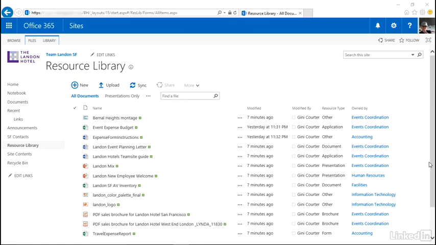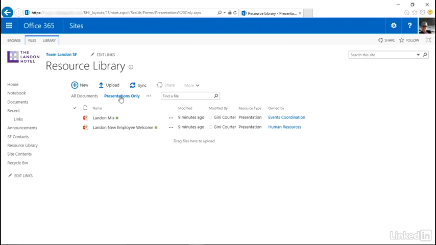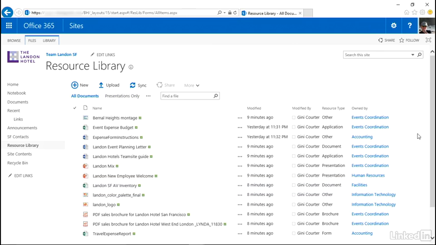in SharePoint, and you will want to create other views. For example, I created a view called Presentations Only, filtered on resource type, that will show me just the presentations. That's pretty slick. And I can imagine needing one for forms, for applications. I might want to be able to see all the documents that were owned by a particular department, all the events coordination documents, and so on.